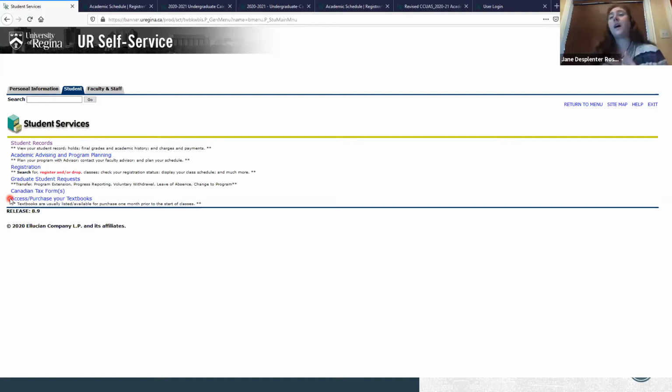But there are lots of ways to get your textbooks. Make sure you have them in advance of your class. You will be responsible for any assigned readings, whether or not you cover that material in class. It's all examinable material. So make sure you're doing your readings, preferably before class, so that you're prepared. But you can get your textbooks here. Okay.